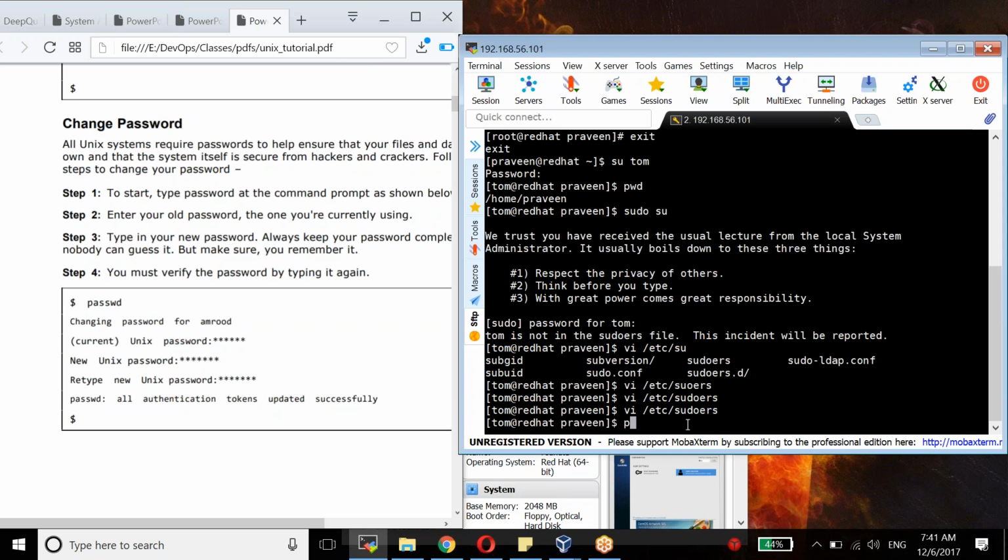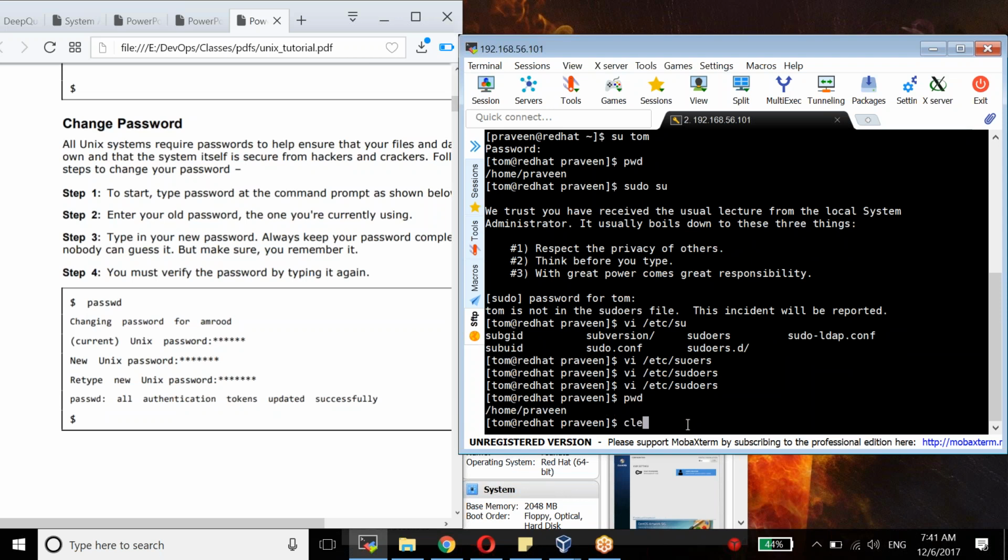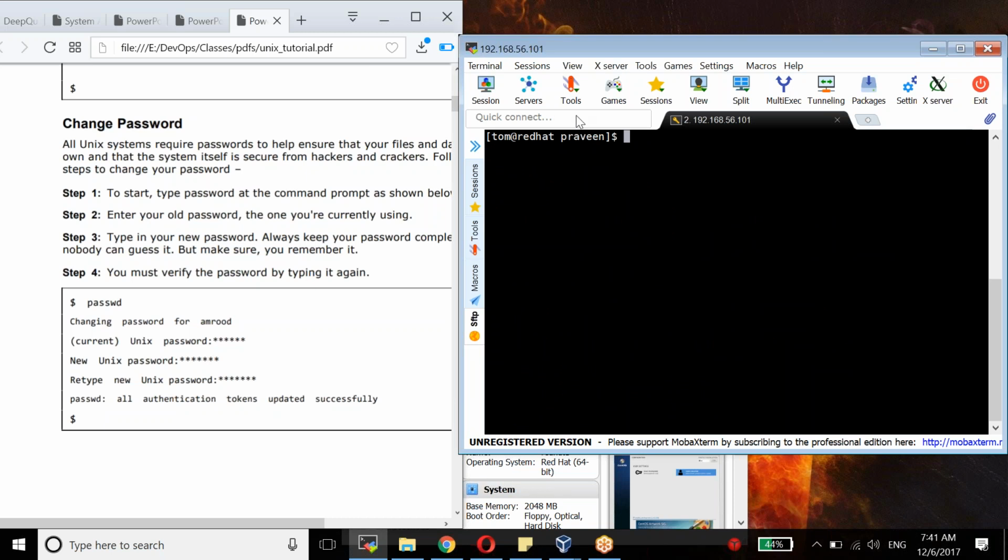Now, to know which user I'm logged in as, how can you find out? Suppose this information is not there, and only the dollar prompt is there. How can you find out which user you are logged in as? Just type id.